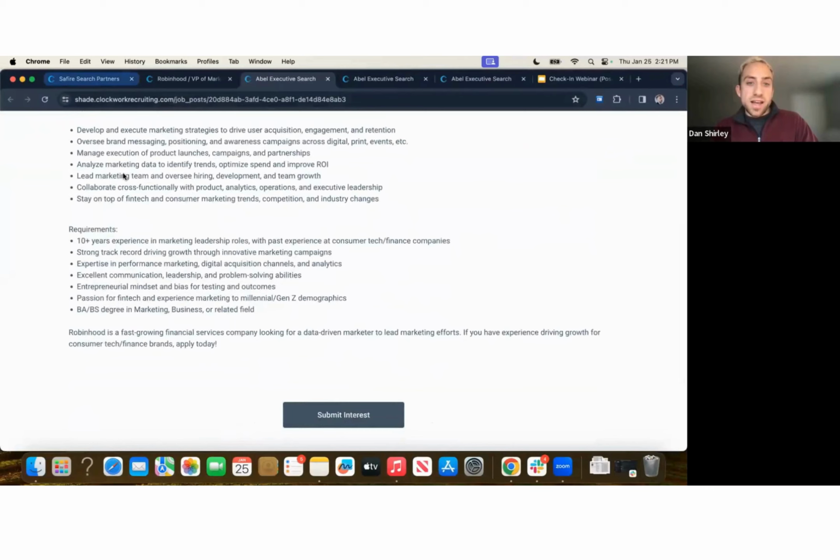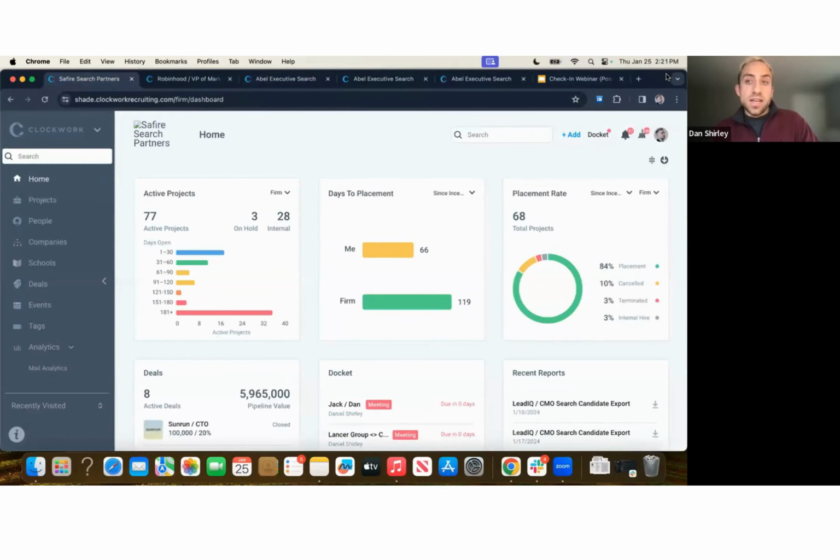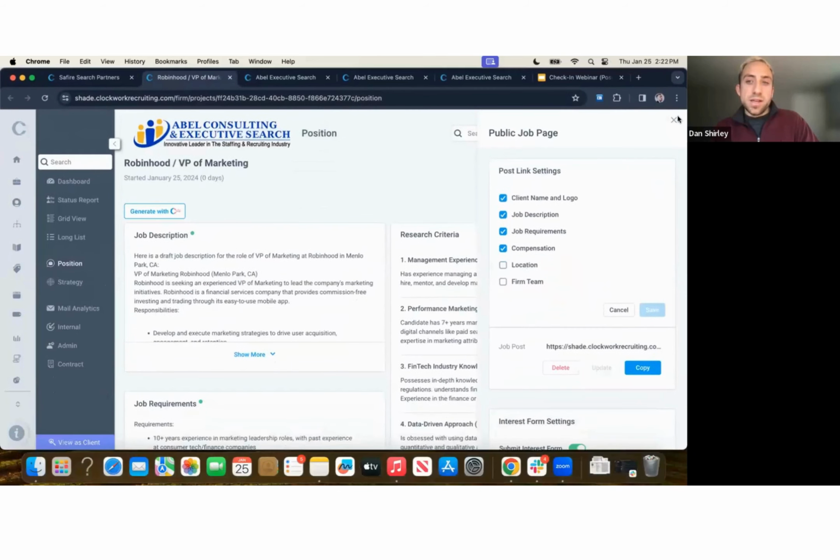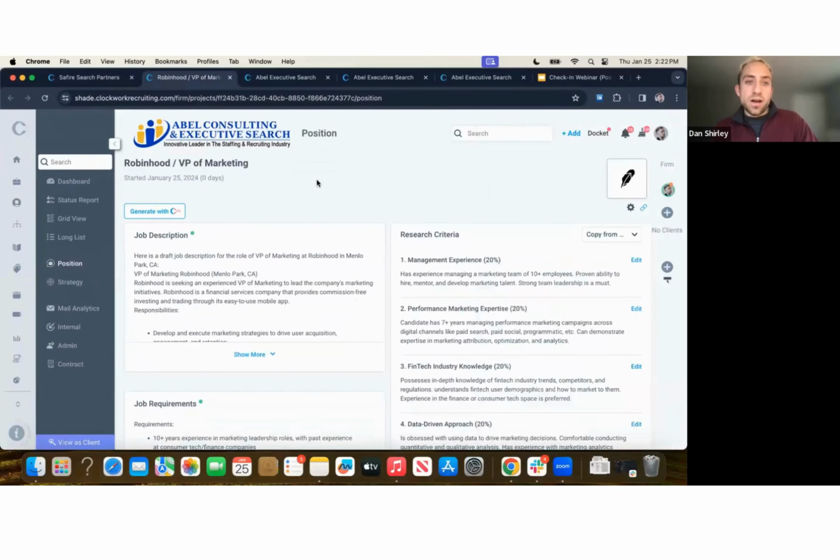Keep in mind that the submit interest form will allow candidates to put in their information and get sent directly into a project within your instance. So if someone is interested and puts their information into the submit interest form, they will end up within your grid view of the project that we're sourcing for. So very, very useful feature. I know a lot of people have asked about something like this.